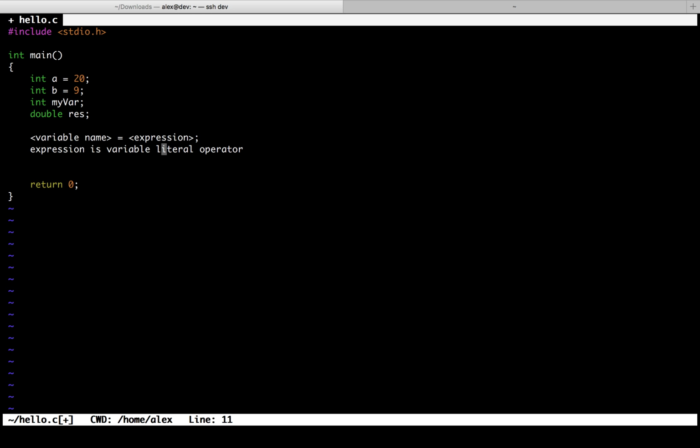The only thing is you obviously have to have an operator in between variables or other literals. You can't say something like a equals plus. That doesn't make any sense, obviously. You'd have to say, obviously, a plus 20 or something like that.